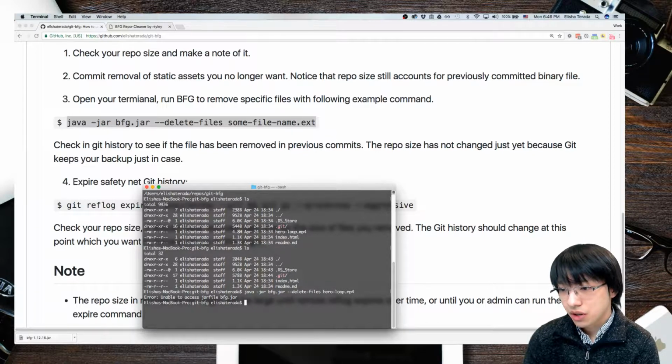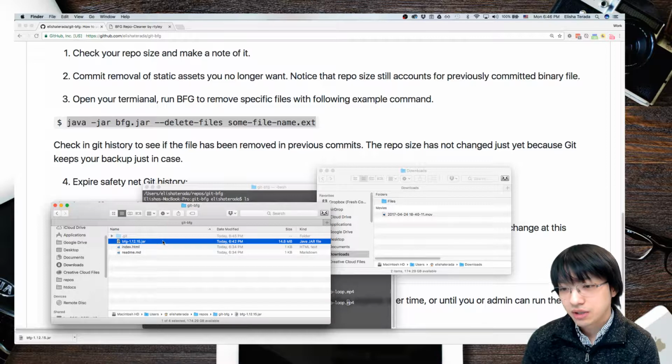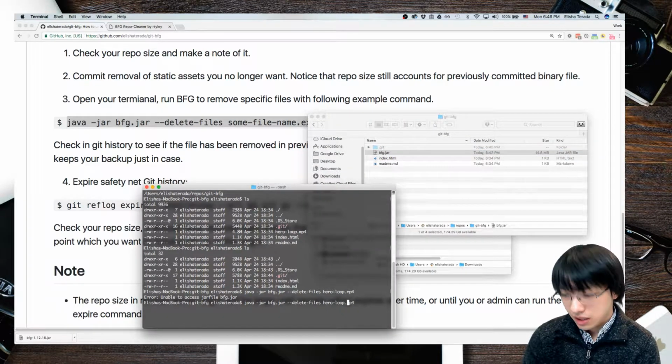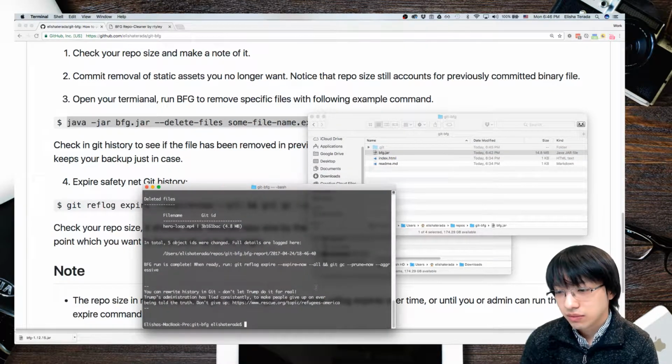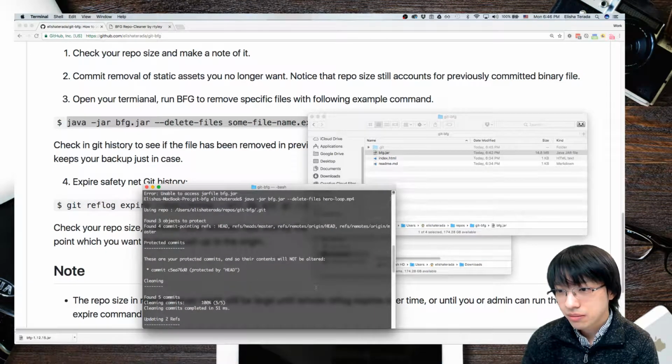Enable to access jar. Okay, so I'm going to actually double check. Oh yes, because this one has a version as part of the name. Going back, I'm going to run it again. It did something here. Okay, let's see what happened.